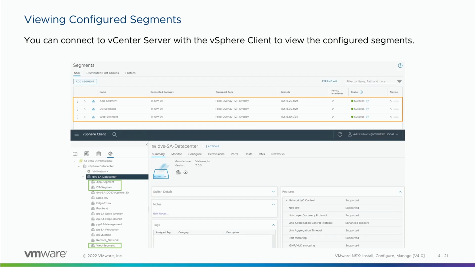Once we've done that, we can see the segment in the NSX UI. That's what we're looking at on the top screenshot. And we can also see the segment in vCenter, right? That's what we're seeing in the bottom screenshot. The NSX segment is going to be exposed to vCenter as an NSX port group on my distributed switch. We want to do that because that's how we're going to consume this segment. That's how we're going to attach virtual machines to this segment.